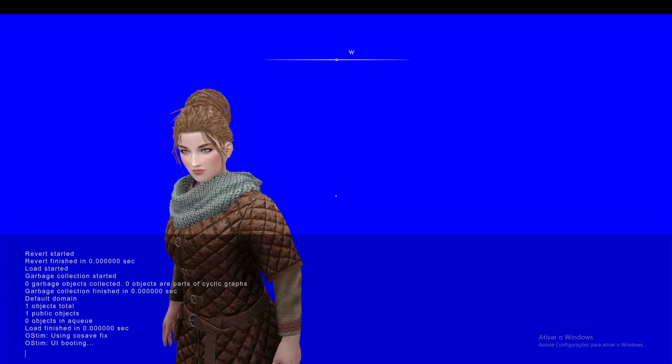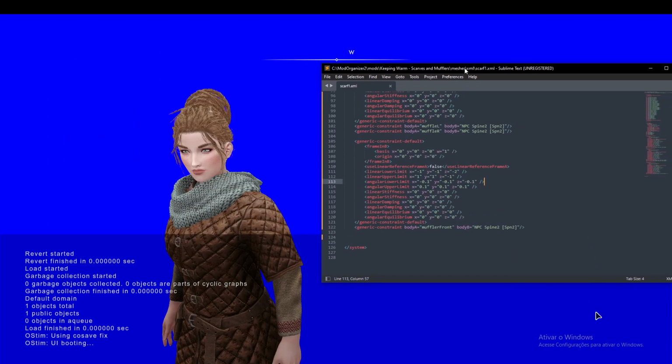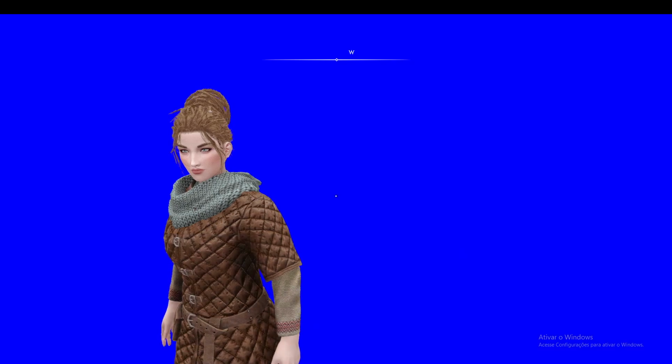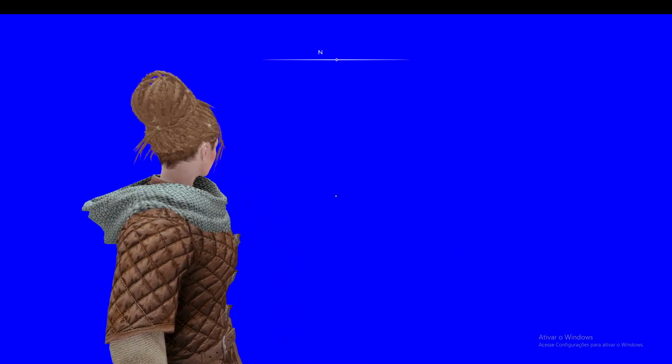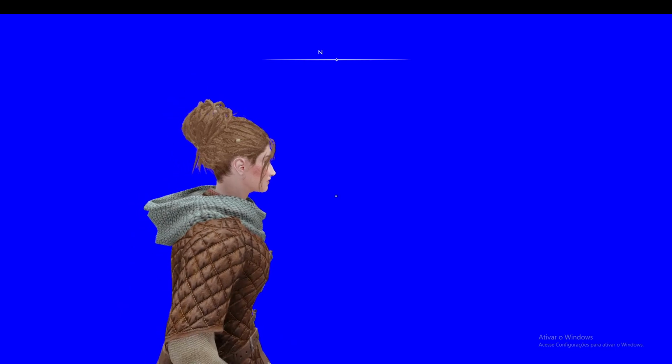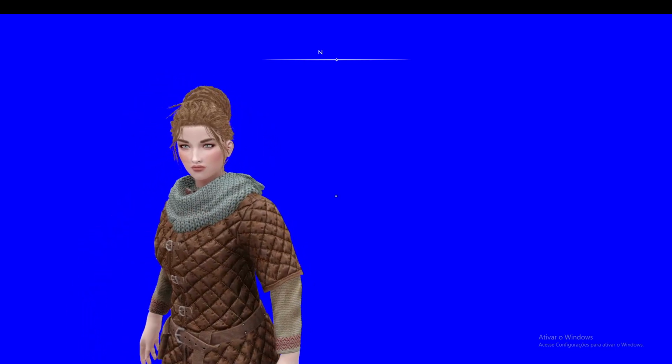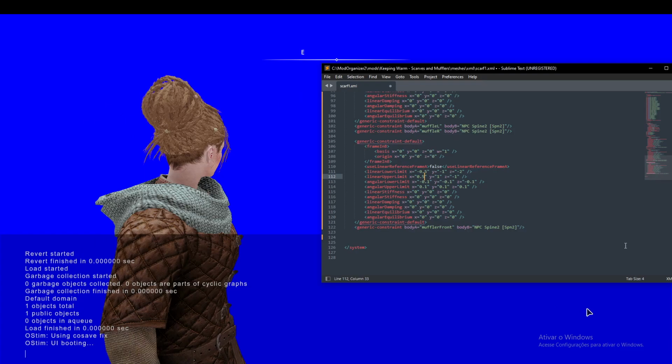Now it's time to change the constraints. First is the X. I don't want the outfit to move so much left and right. I don't think this kind of outfit would. Now the Y. You see the outfit when moving goes back too much and clips in the armor. We don't want it.